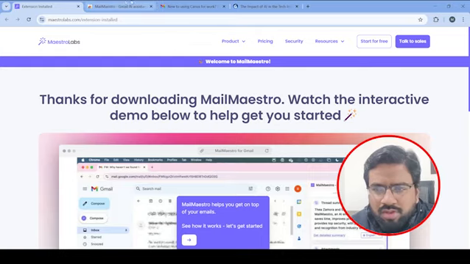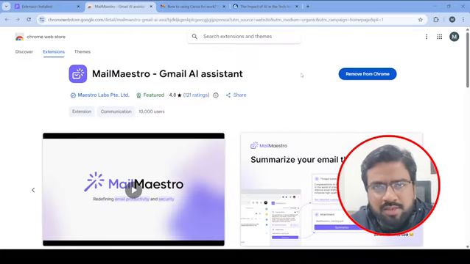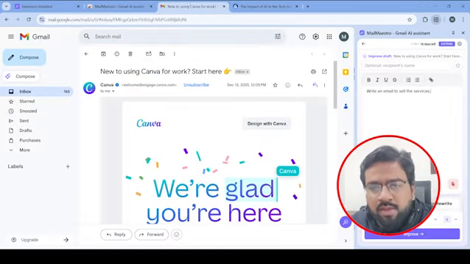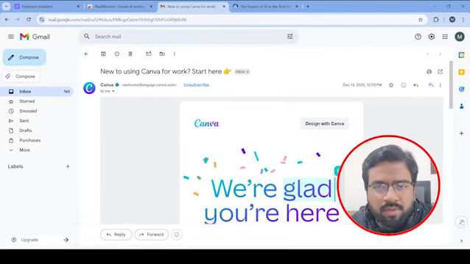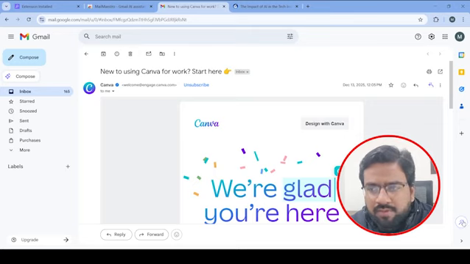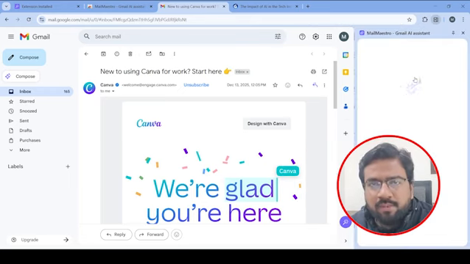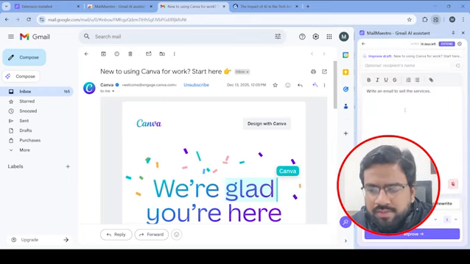First of all, you just need to add the extension of Maestro Labs to your Google Chrome. You can see I have already added the extension named Mail Maestro Gmail AI Assistant, right? Once you click on add to Chrome, it will automatically appear in your email. You can see the icon right next to that. This means we have successfully added the Mail Maestro extension, right? So click on this one.